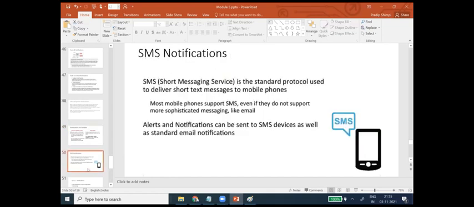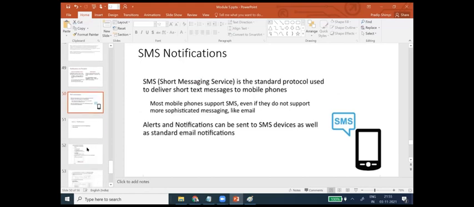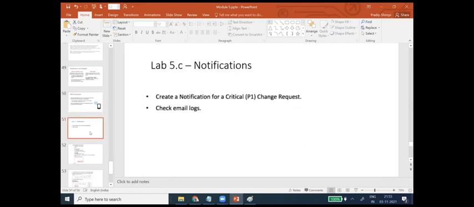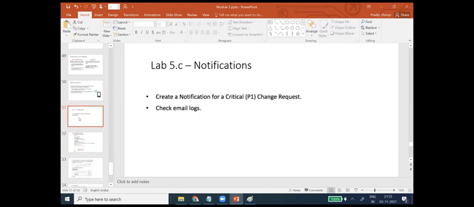You can also send the notification by SMS, but that needs a different configuration, with a service provider and all that. Those are very detailed, admin-related things, so we'll not talk about that.